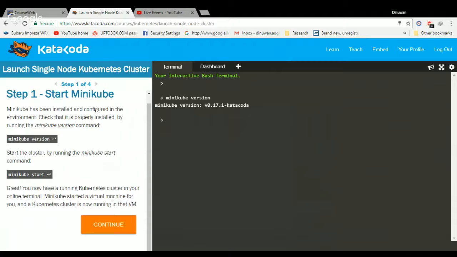So we have to start the cluster. To do the starting process, we have to run this command, which means executing the minikube start command. I'm just going to click here, and that will execute. It says starting local Kubernetes cluster. So that's step one.